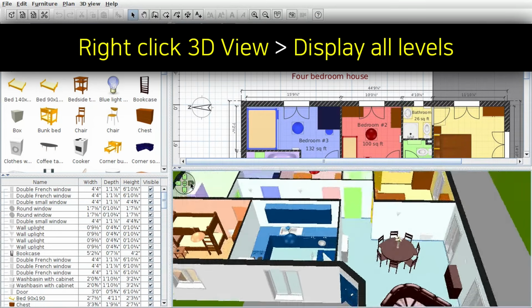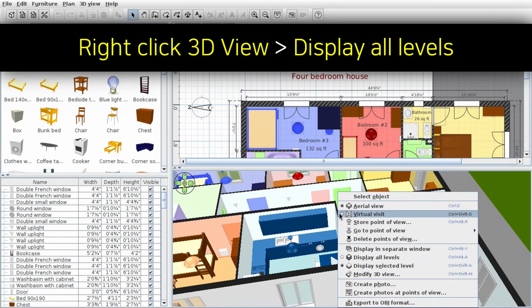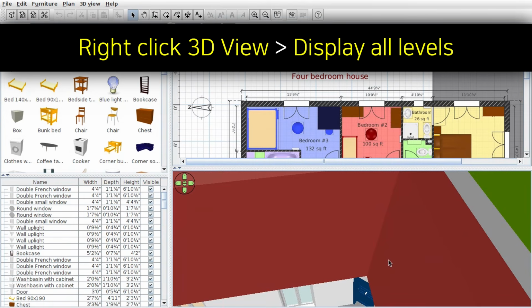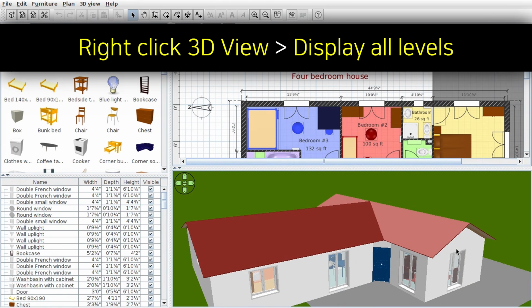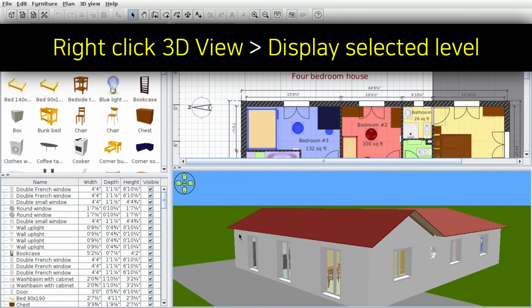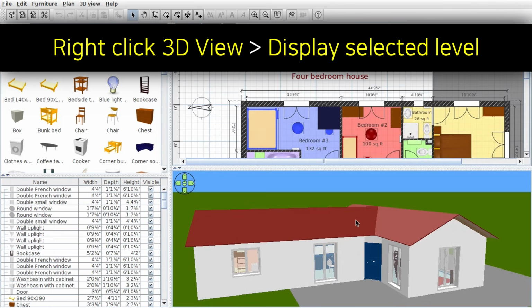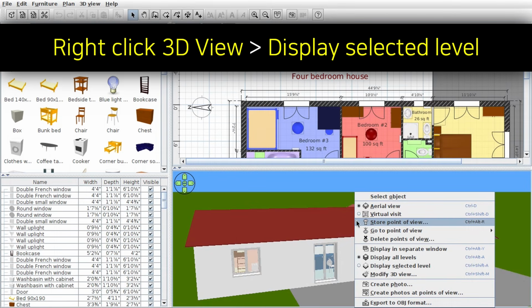Now, if we want to see all the layers of a project at once, we can right-click inside the Home 3D view and select Display All Levels. So for the 4-bedroom house demo, we can see what the house looks like with a roof. Now to go back to displaying a selected level, we can right-click inside the Home 3D view, and this time we can select Display Selected Level.